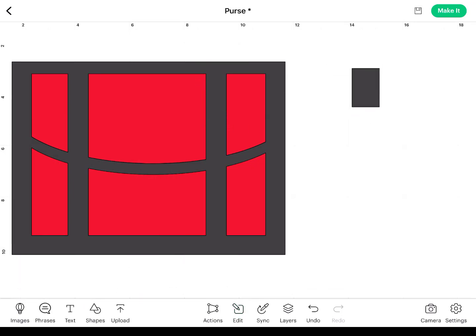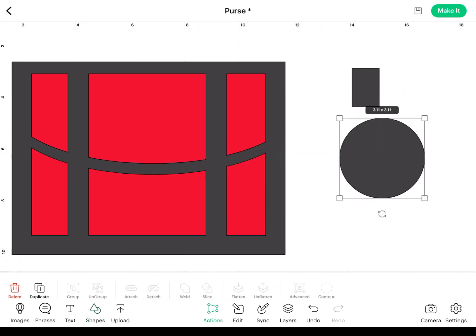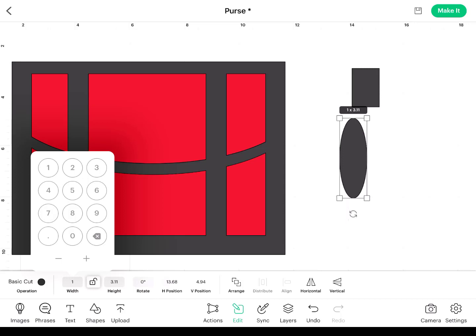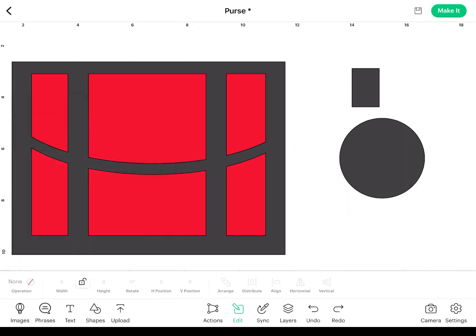So what I need to do is add in a bottom section so that it looks nice with round edges. So width again is going to be 1 inch. Gotta lock my dimensions here.